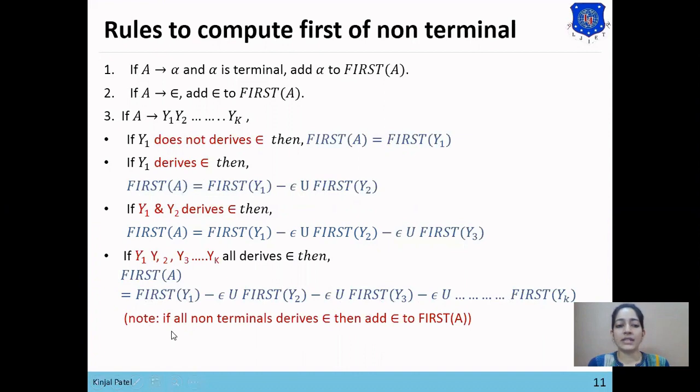Now the important note is, if all non-terminals derive null, then add null to the first of A. So there are three rules to compute first of a non-terminal. If we are finding first of A, then we need to check the production of A. And if a terminal is present at the first position of A, then we will add that terminal to first of A. If a null symbol is present at the first position, then we will add null to the first of A.